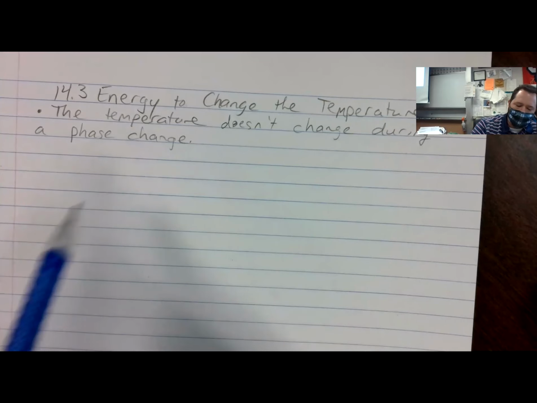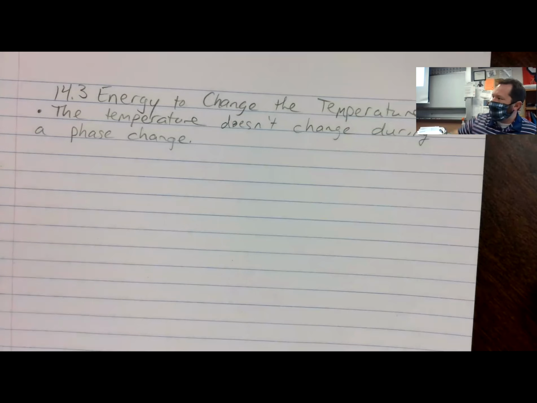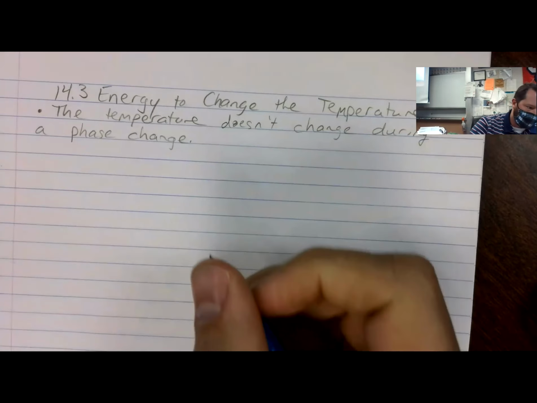So quick review here. What we talked about on Monday is that your temperature doesn't change when you're going through a phase change. If you have ice at 0 degrees and you melt it to water, you'll end up with water at 0 degrees. And before your temperature starts to rise, all your ice should melt. So whenever you're changing phase, there is no temperature change.